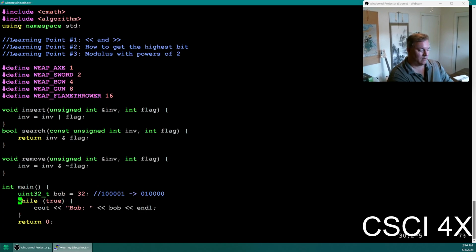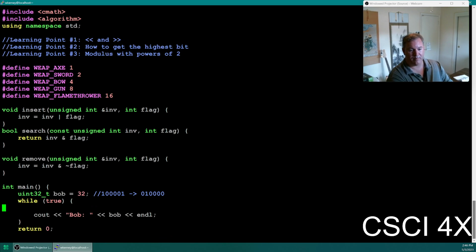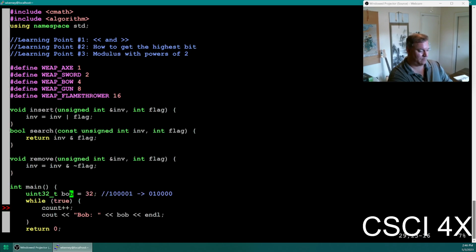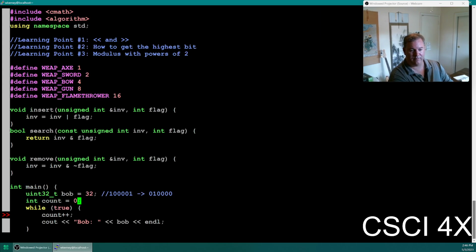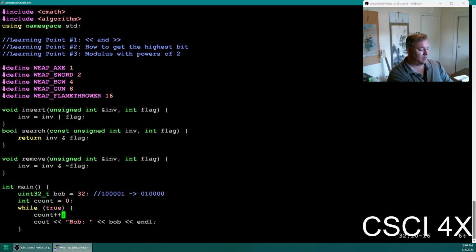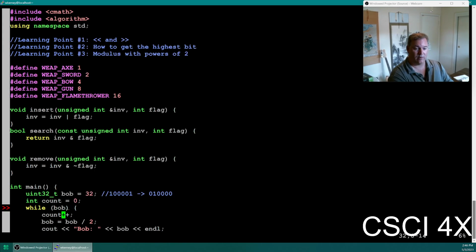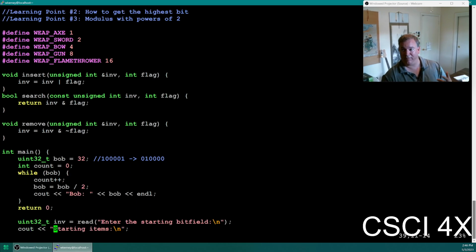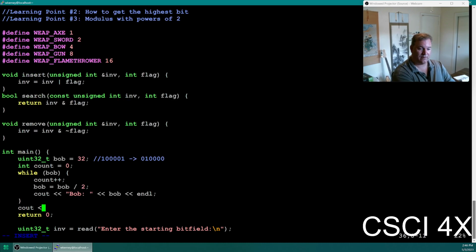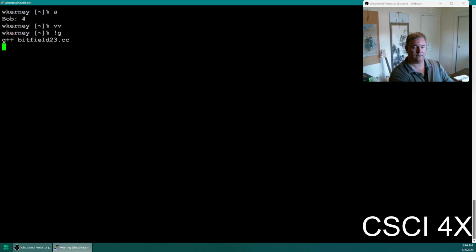Bob, count plus plus, count equals 0. Bob is equal to Bob divided by 2, while Bob. Okay, so we're going to keep dividing by 2 over and over again. And then when we're done, we can see out the count. So we're doing repeated division by 2.